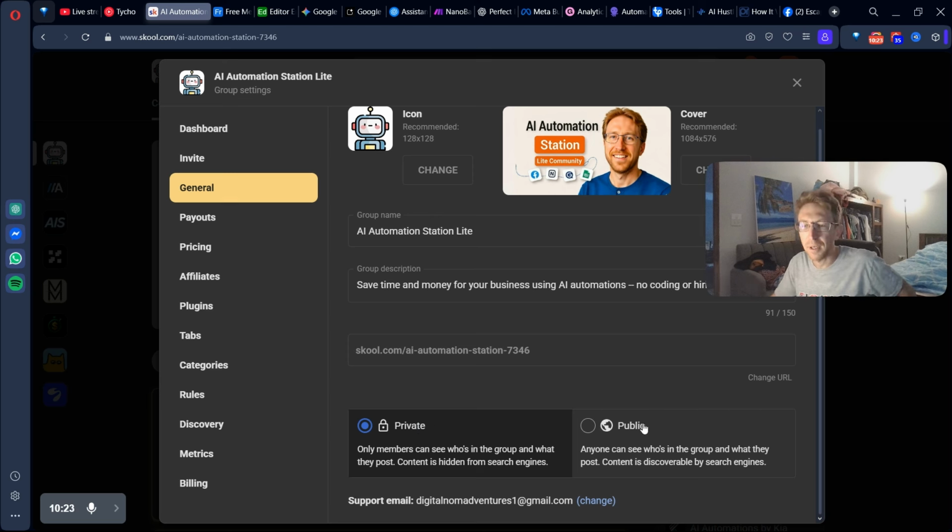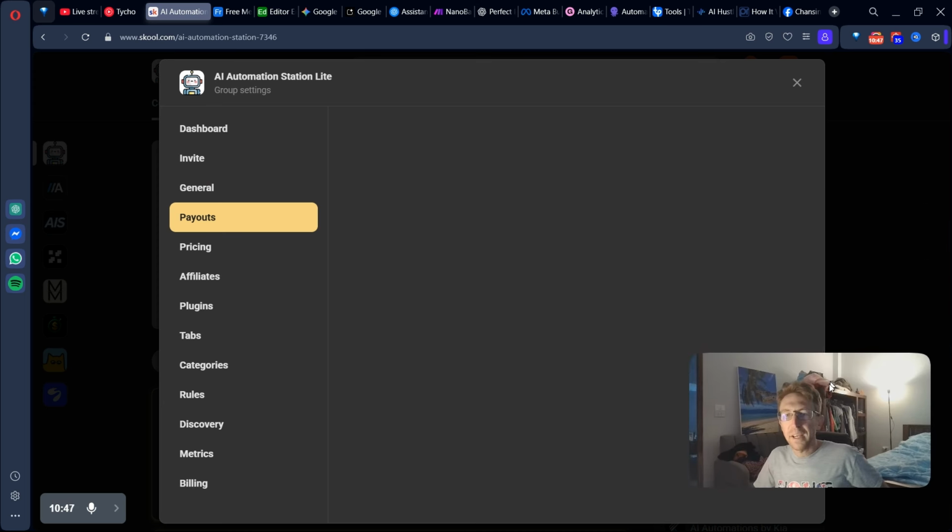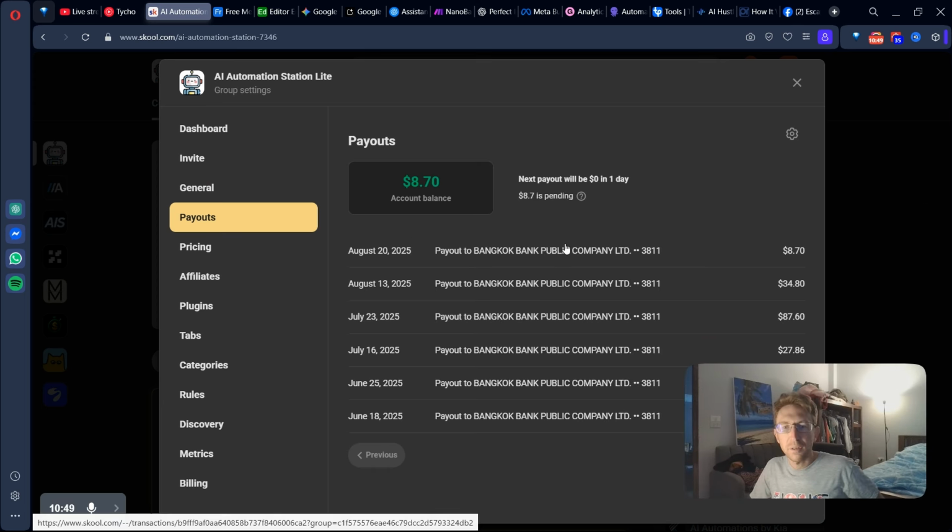But the nice thing about public is that it does index it on Google. So if you want your community showing up higher in Google search results, for example, or Bing or Yahoo, whatever, then you can make it public. But for most cases, I just recommend keeping your content hidden from search engines, and that way they have to join to get access. And then under payouts, you can see all of your payouts.